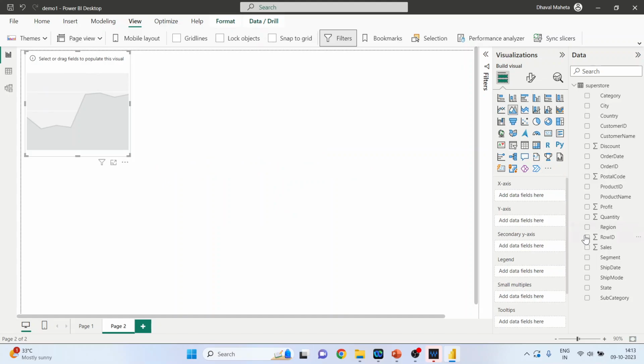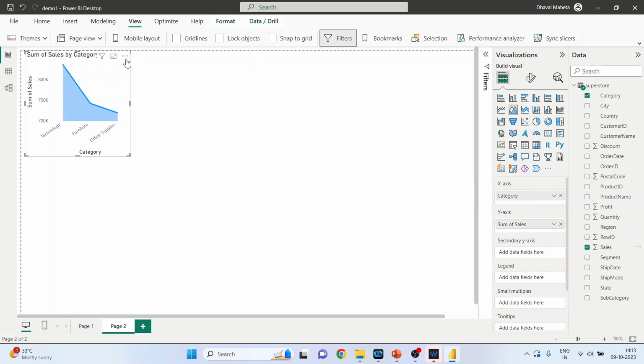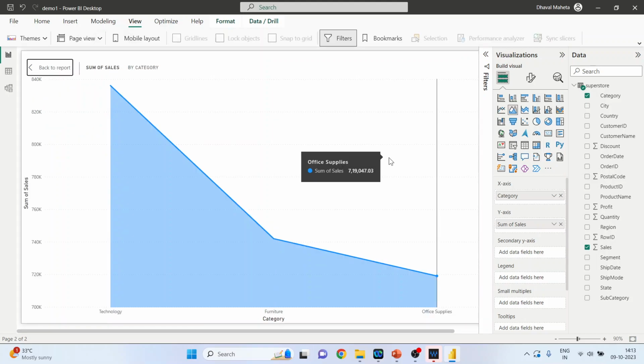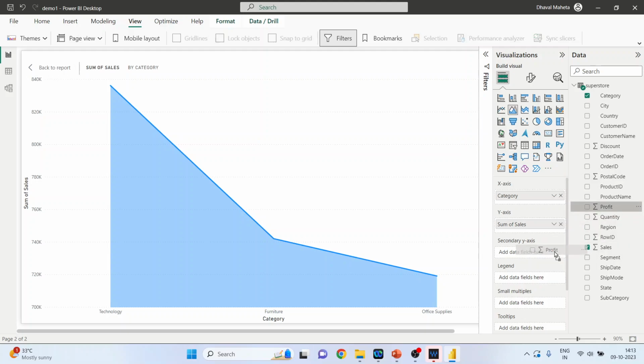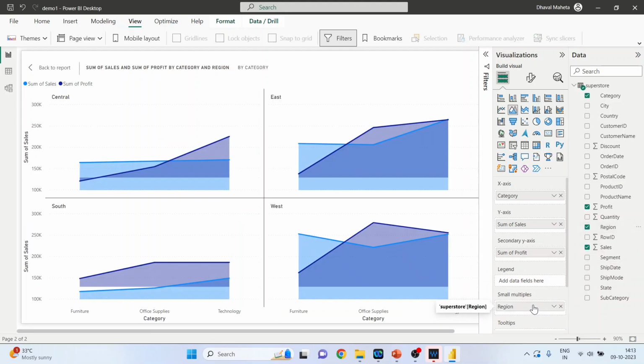First of all, we will select category in x-axis, then in y-axis, sales, activate the focus mode. On secondary y-axis, we can also pick up the profit, and in small multiples, the regions can be selected. So now we are having four charts: central, east, south, and west.